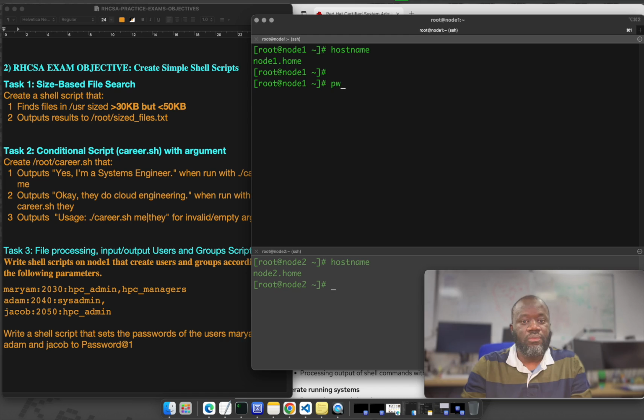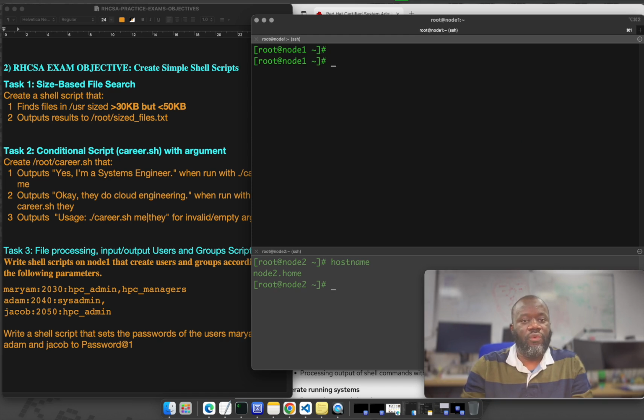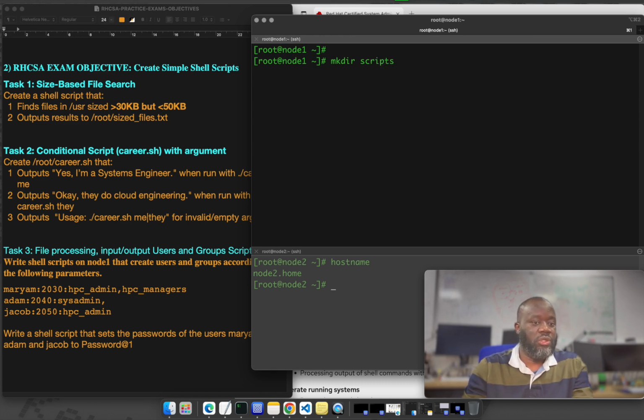So where are we? Just here. Let me see if we can create a directory and go into it. So let's say we have a directory called scripts. This is not a requirement, but it gives us somewhere to do our scripts in. So yeah, this is clean and empty. Good. So now first let's create a file.